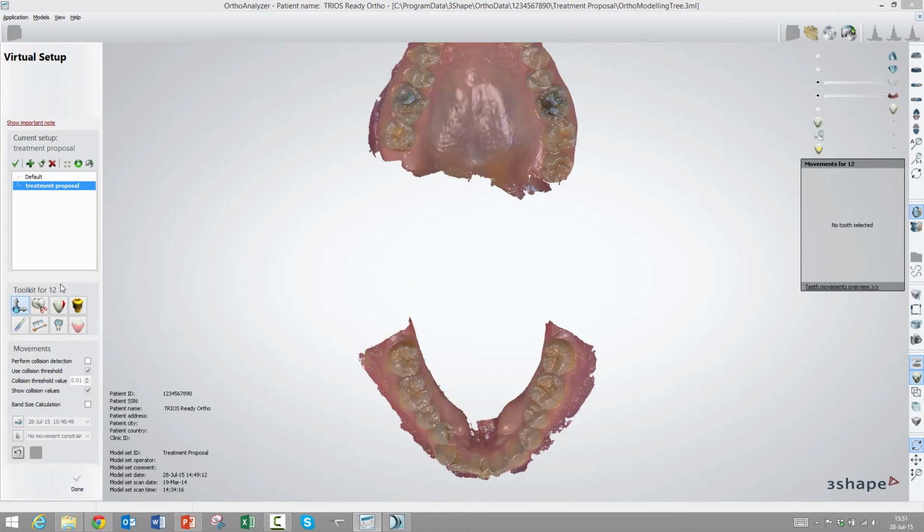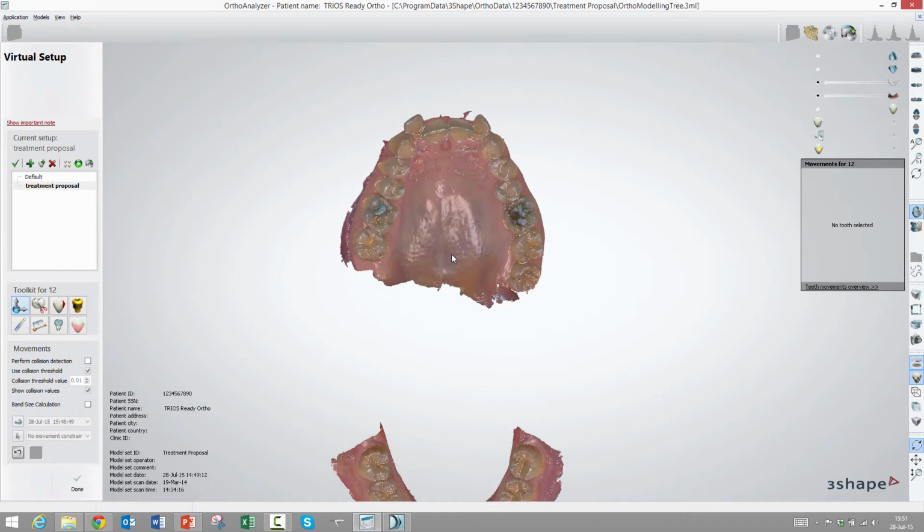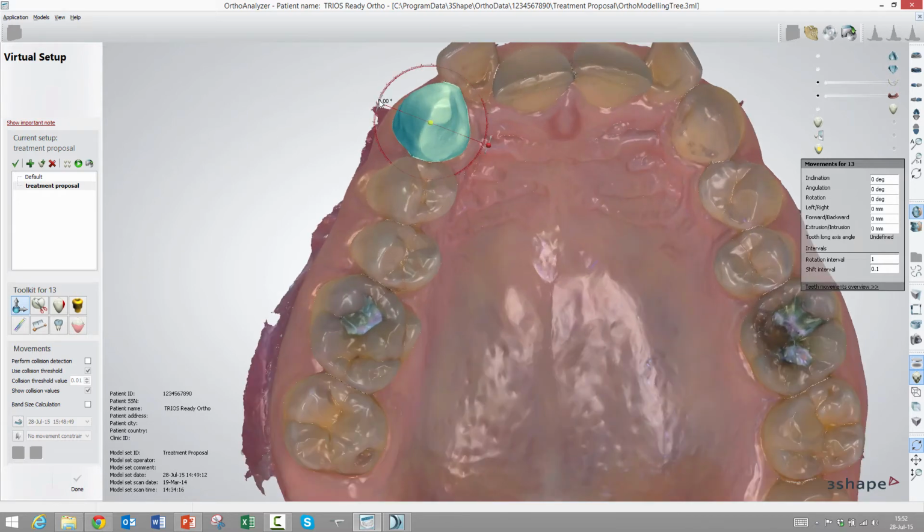We have a toolkit, you can see, for the virtual setups. And I can now select one tooth. The first button here is the tooth movement, so it's by default going to be positioned on the one that I can use to move the teeth. And I can just, with the mouse, move the tooth as I want.